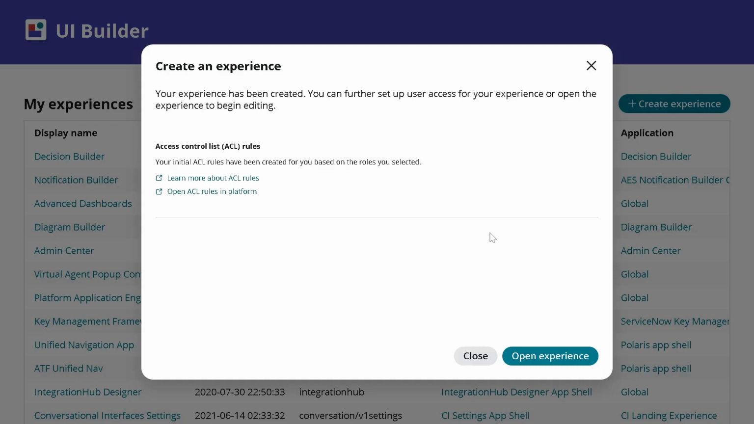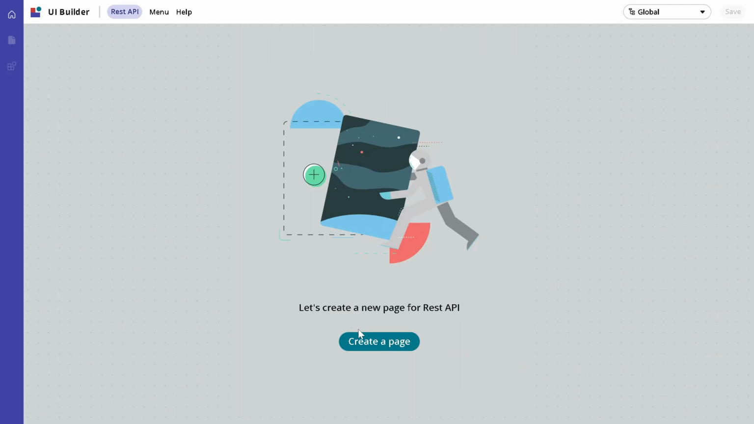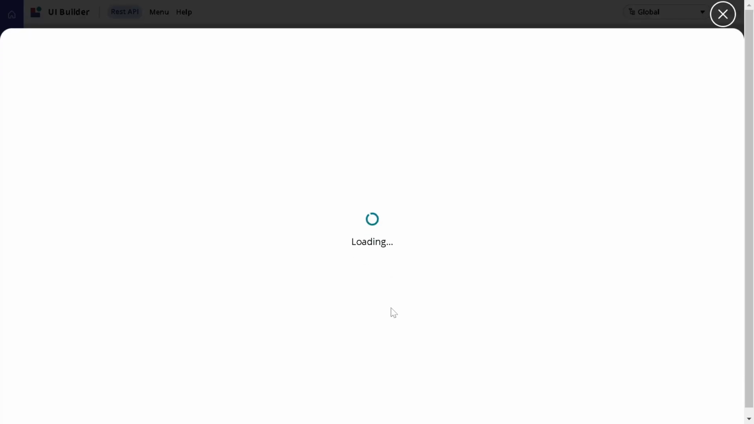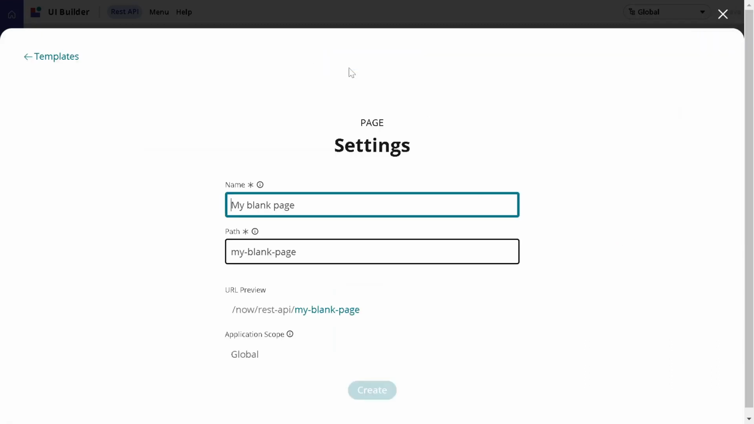As a part of this particular tutorial, I'll be calling a jokes API. Why? Because it's free, it's easily available, and I can integrate it pretty easily. So you can just go on open experience. Here you can create a new page. I don't want to follow any template. I will create a blank one. I'll name it REST API. I'll create.